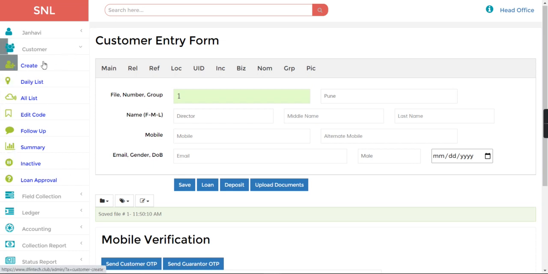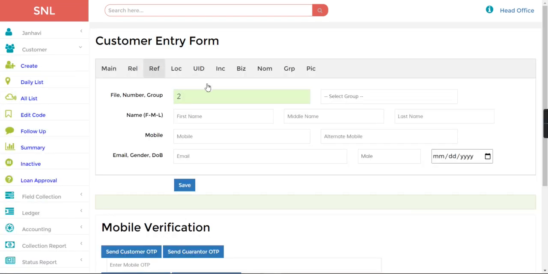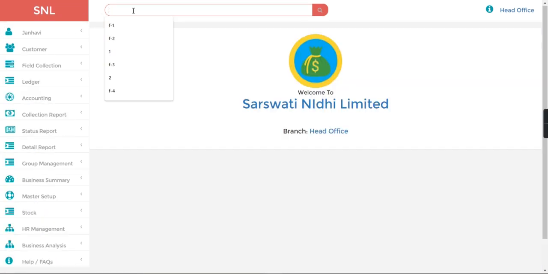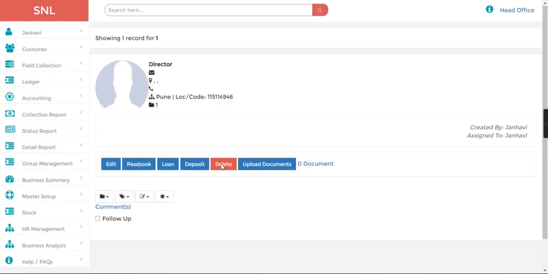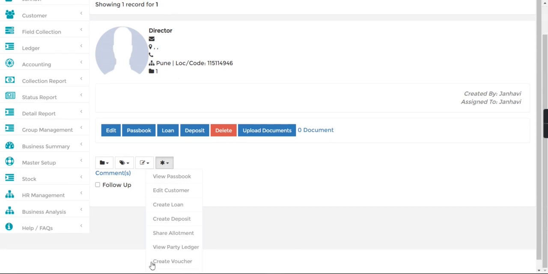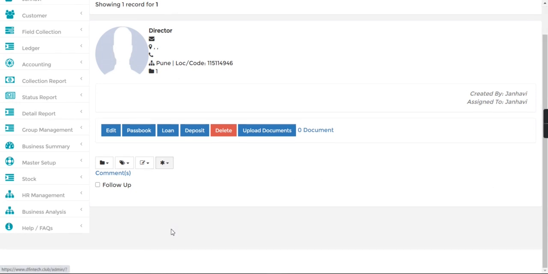So after that, let's create one member. So this is the member of the company. So let's say member 1. So I will just save. So after that, let's search F-1, that is the director of the company. From the star icon, let's go to the share allotment.